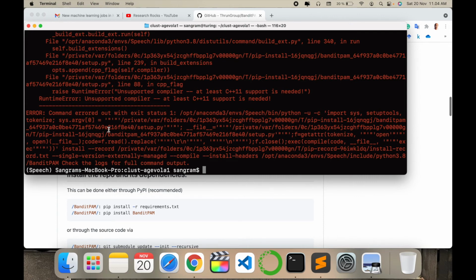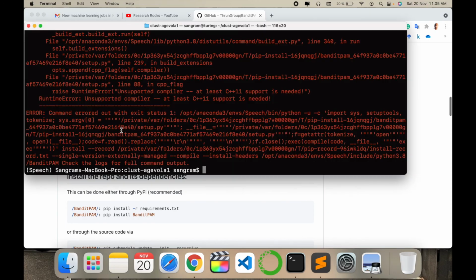It's very simple to install BanditPAM on your operating system, Mac, Linux and Windows. It's very simple. Hope you like this video.